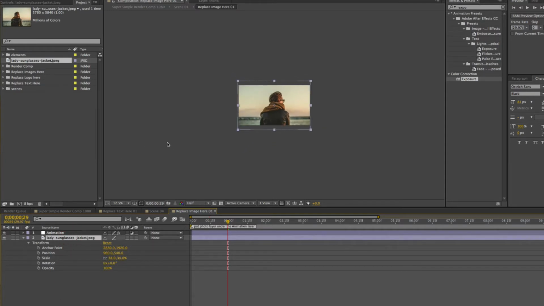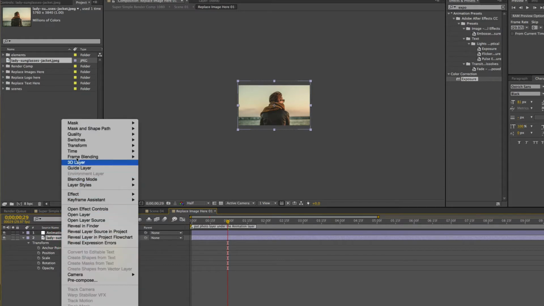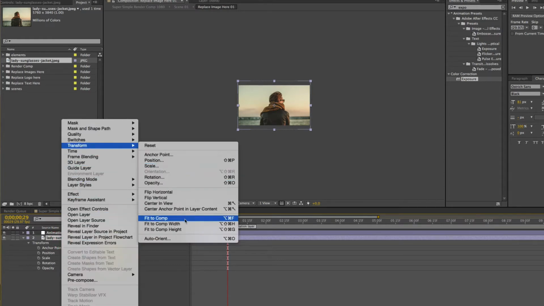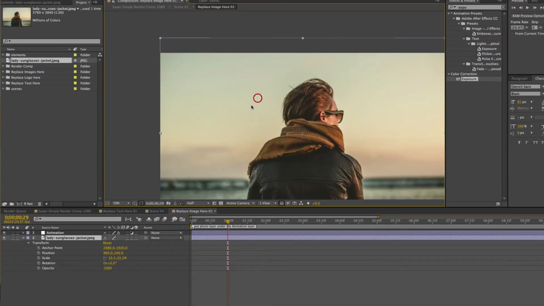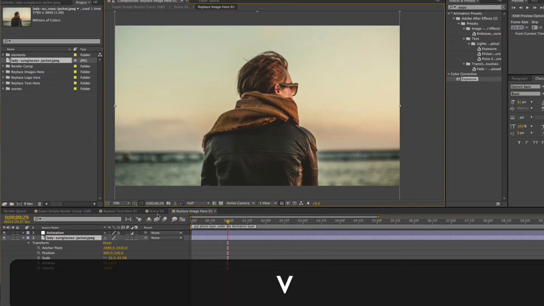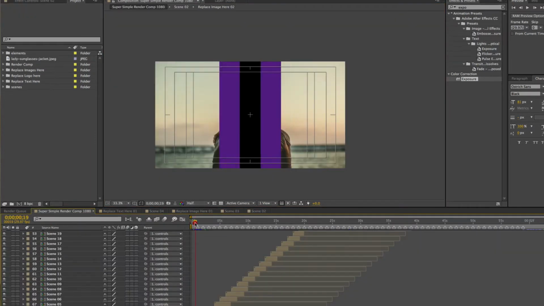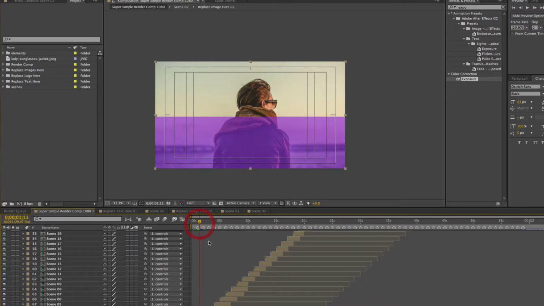Another easy way to scale this would be to right click on your photo layer, go to transform, and we want to fit to comp width. So this will be exactly the width of this composition window. There we go. And if we go back to our render comp, you'll see that our image is there.